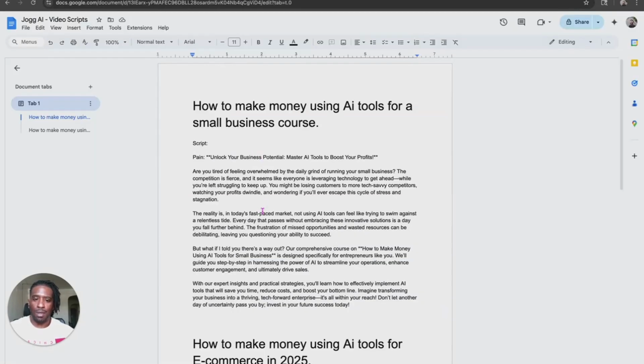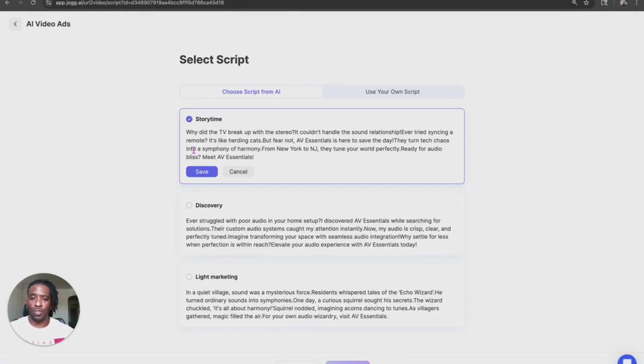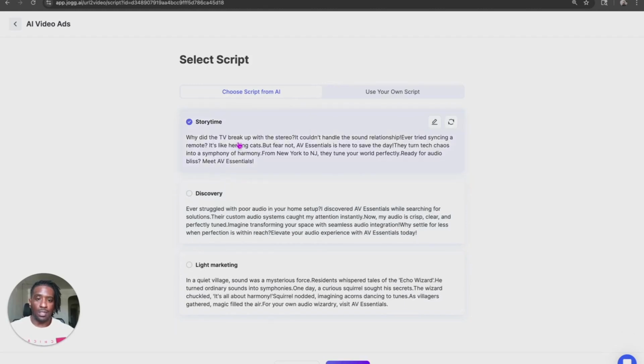I have a couple of scripts that I wrote over here. I'm not going to do that right now. I'm going to make it really short. I just wanted to show you guys. Have you ever struggled with poor audio in your home setup? I discovered AV Essentials while searching for solutions, right? It gives you some really cool scripts. You can customize these scripts. All you need to do is click the edit button, and when you're done, just click save, right?